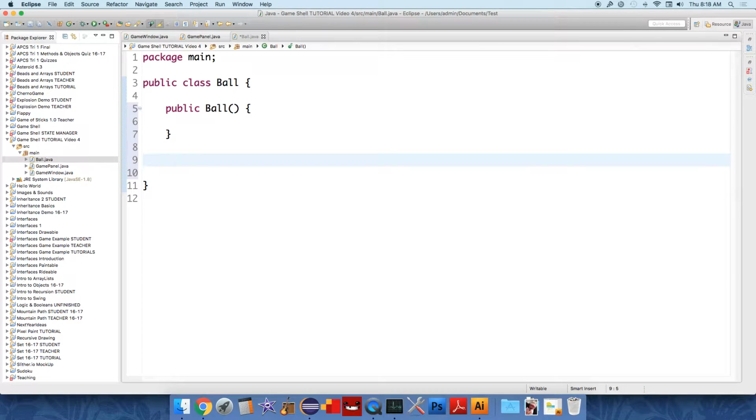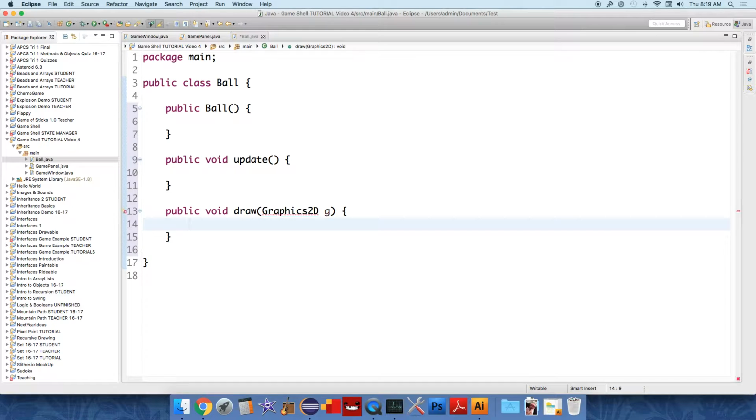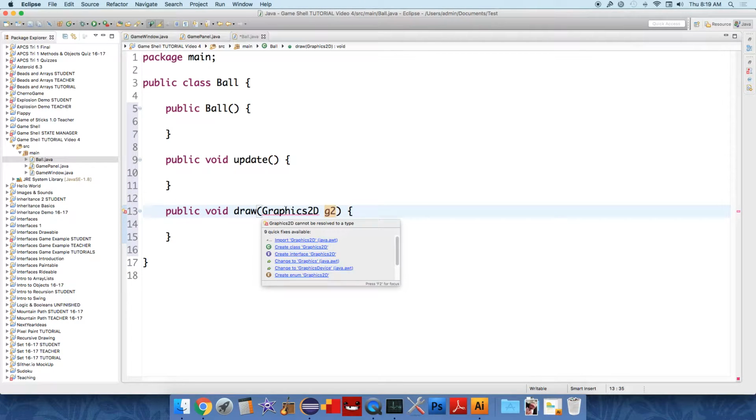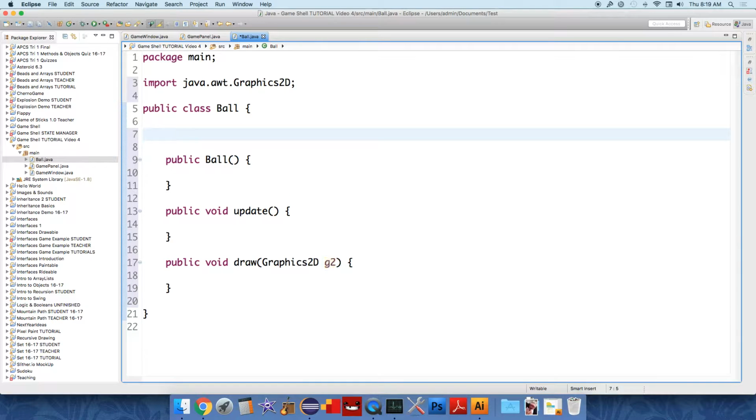We need a couple different methods, so public void update. This will allow the ball to change its position and stuff. Public void draw, and this is going to take as a parameter the main graphical tool for our game. Well, we'll just keep the name G2 so that it's clear what's going on. And then we're going to import the graphics library. And this is all the methods our very basic ball object is going to need.